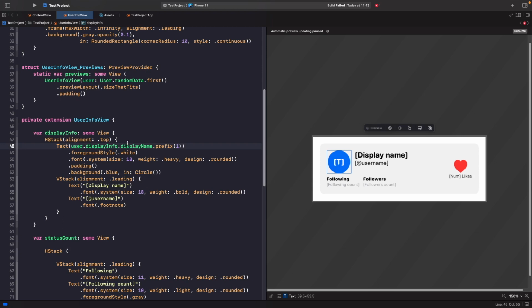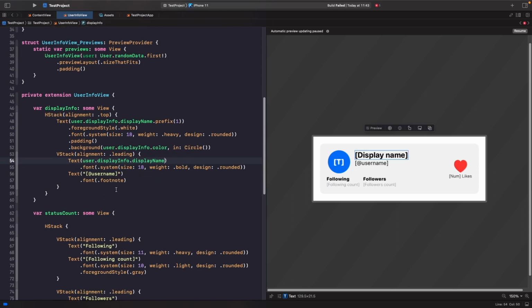And then in our display info, we also had the background colors that we've set as well. So let's link this up. Let's remove this hard-coded blue and we'll say user.displayInfo.color, like so. And then in our text, we'll link up the display name. And finally, in this display information, we'll add in our username here, like so. Awesome. So now that is reading the information.